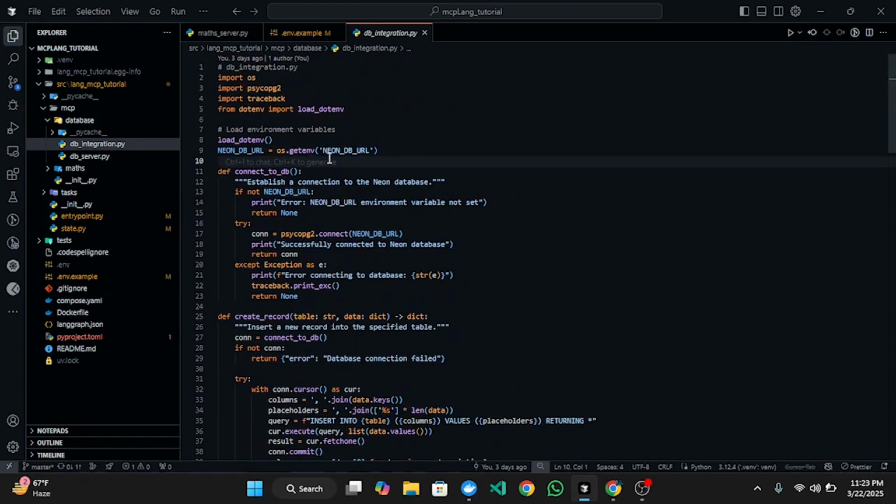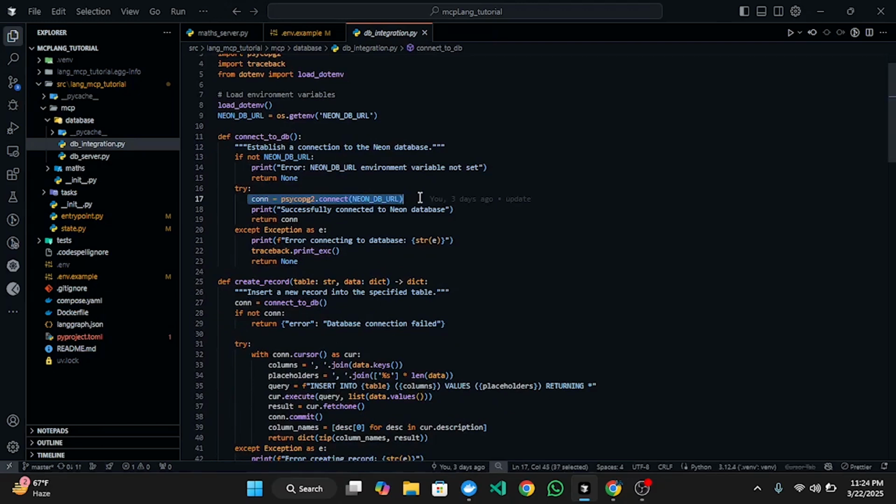The first function in the DB integration file is connect to DB. We defined the URL in our env, so we can establish a connection between the serverless Neon DB and our LangGraph agent. So we can put data in it or update or delete records by using Postgres psycopg. Here we are setting up the connection and returning it, which will be sent to our DB server, so it can identify whether the connection is created or not.